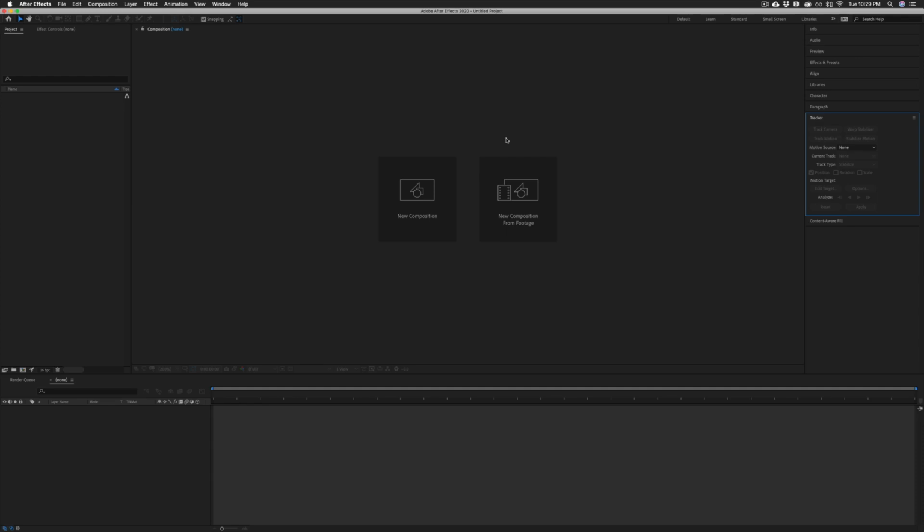Now, why is this called composition? Well, the thing is, in After Effects, if you save an After Effects file, you have a project. So you're creating a project, and the project is made out of compositions. So the way to think about that is, imagine that, for instance, you have a movie, and let's say the movie is your project, right?